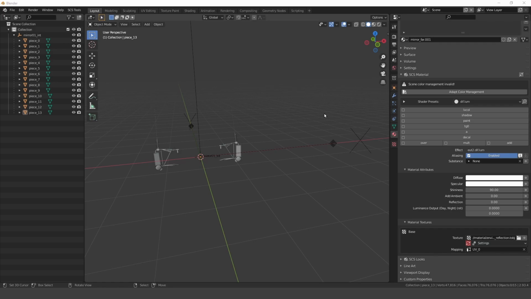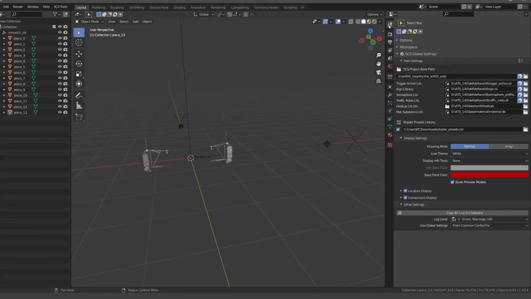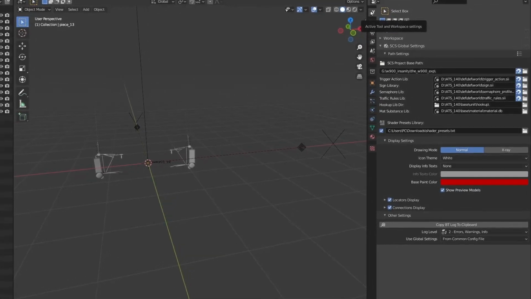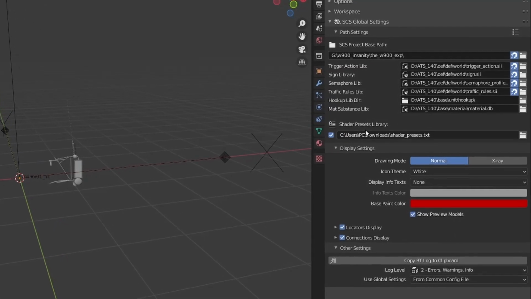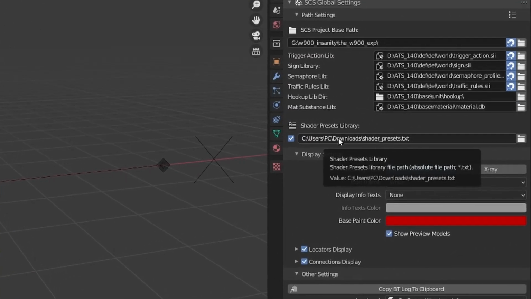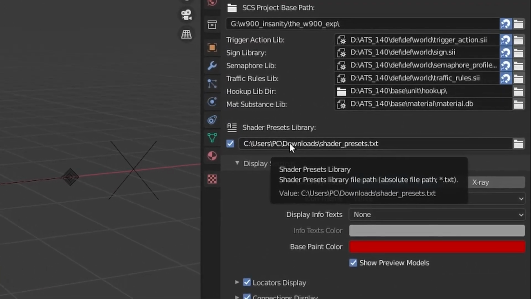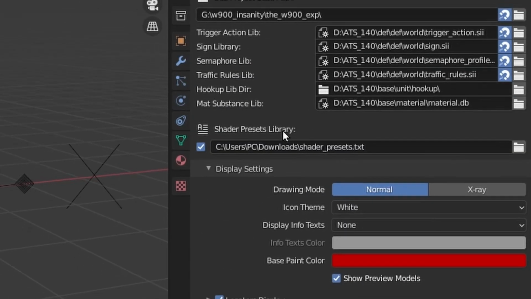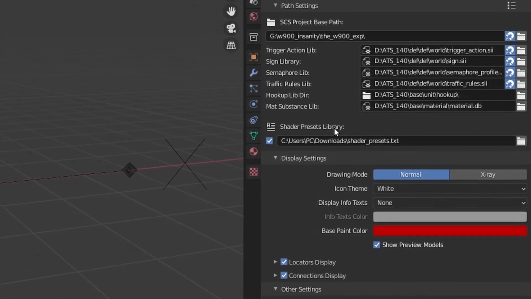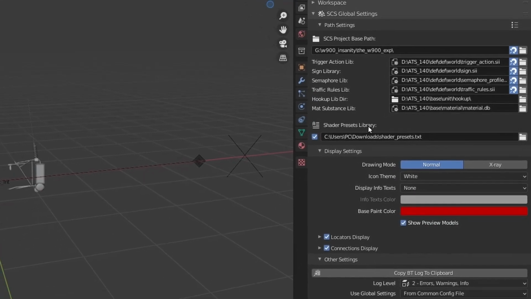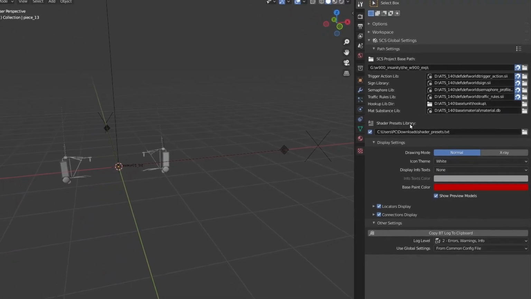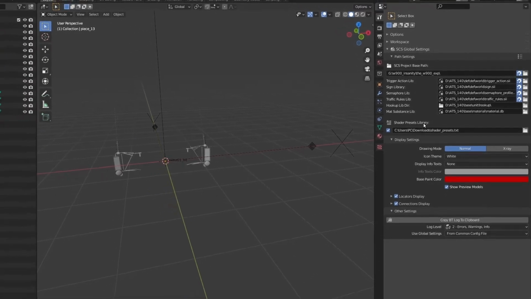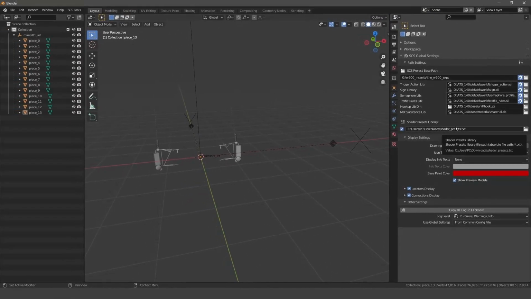First, I'm going to show you what you need to have set up. So when you go up here to the active tool and workspace settings in Blender, you want to make sure that you have the shader presets available to you. These are usually within the Blender tools folder when you download it. You can find this text file or the conversion tools. It's in one of those two things. You can find that presets file.